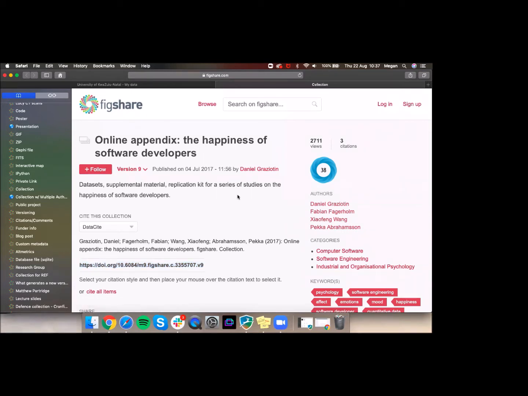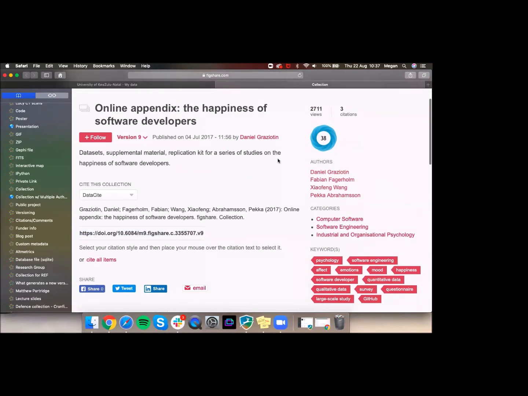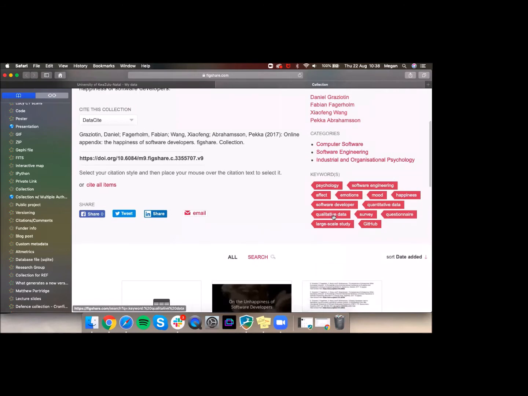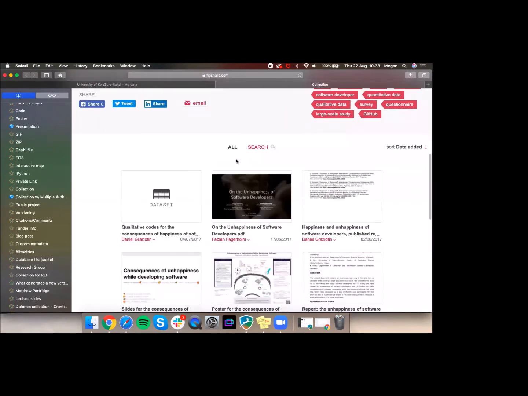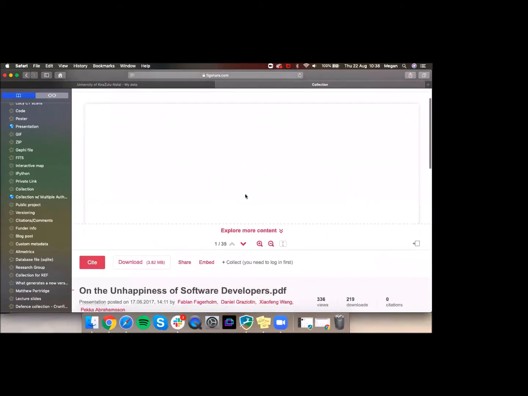So you could share this with whomever, and they would be able to see all of the items within the collection. Because collections themselves get DOIs, we require a lot more metadata for collections than we do for projects. So it's all of the same metadata fields that exist for creating items will exist for creating collections as well. So I can see all the authors, all the categories and the keywords that have been associated to this particular collection. And if I scroll down, I can see all of the individual items that have been added to this collection. So I can click on the item and I can see the item page as well.